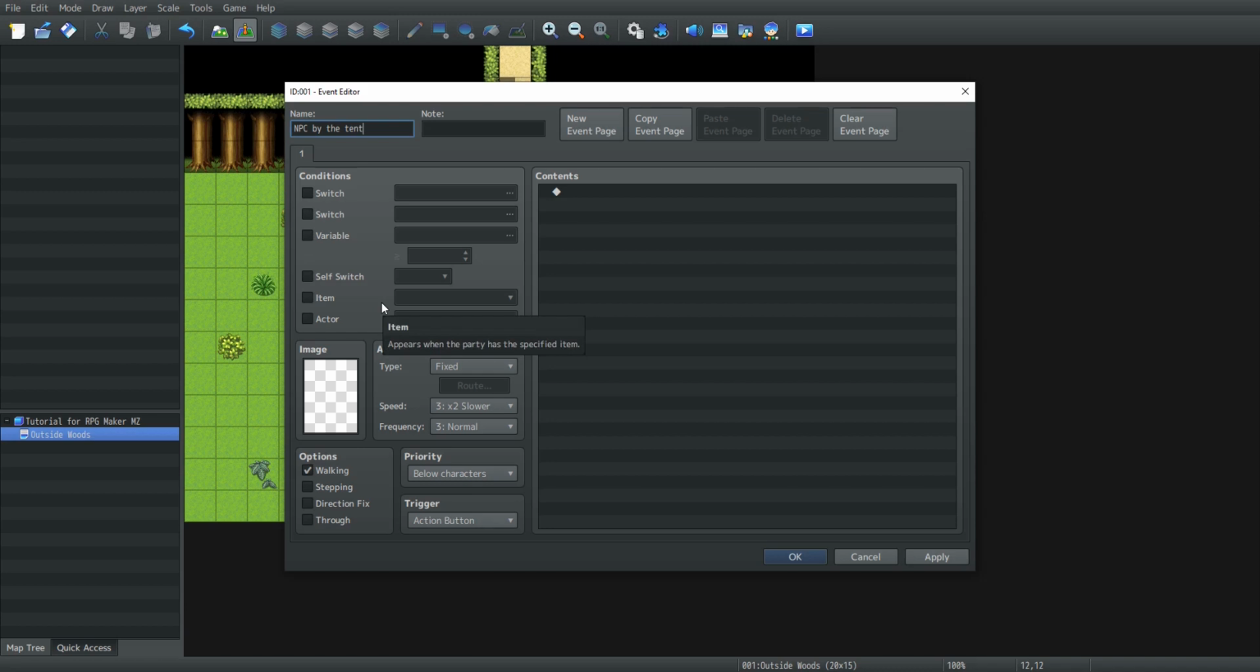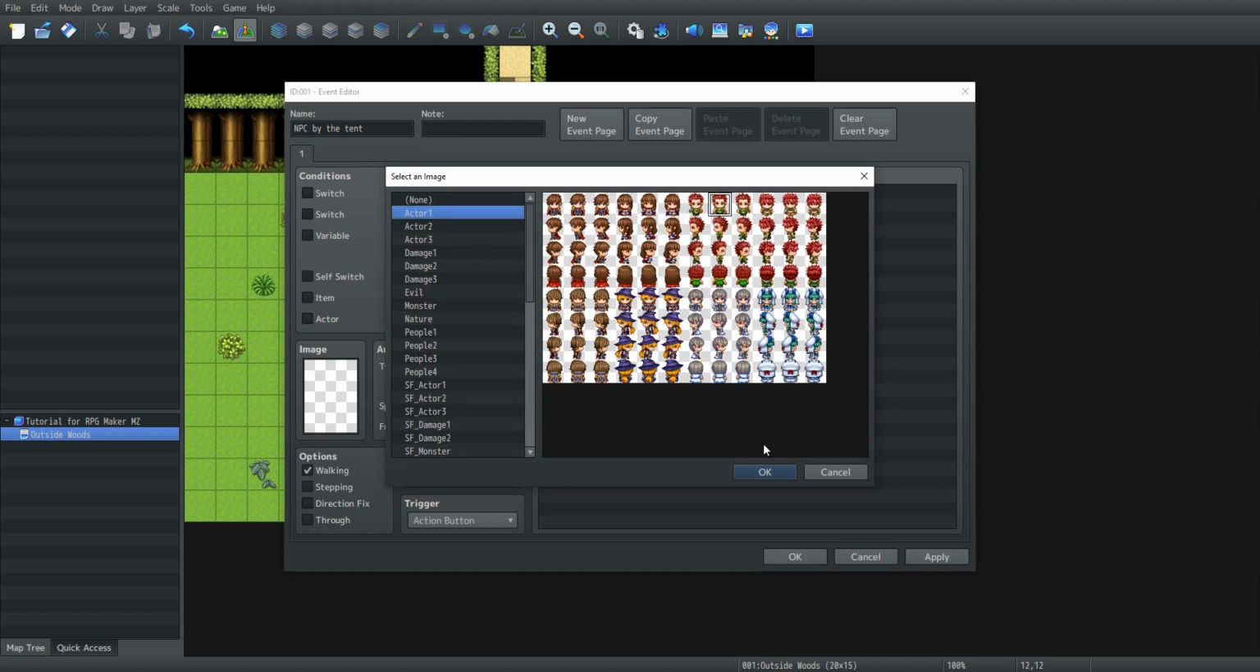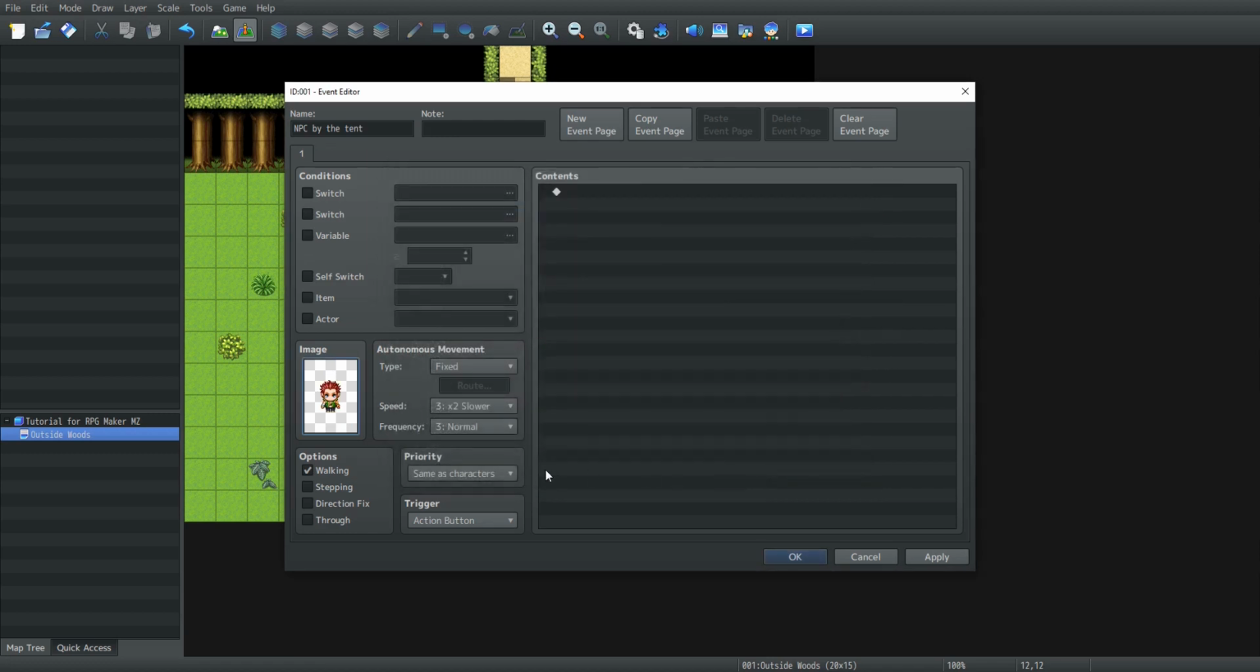Let's select an image for our NPC by double-clicking on the image property. Once we selected the image, the event editor will automatically change the priority of the event to same as character, meaning the player will not be able to go below or above him when colliding with this event on the map. By default, the trigger is set to action button, meaning the player will have to click on the event when he's close to him.